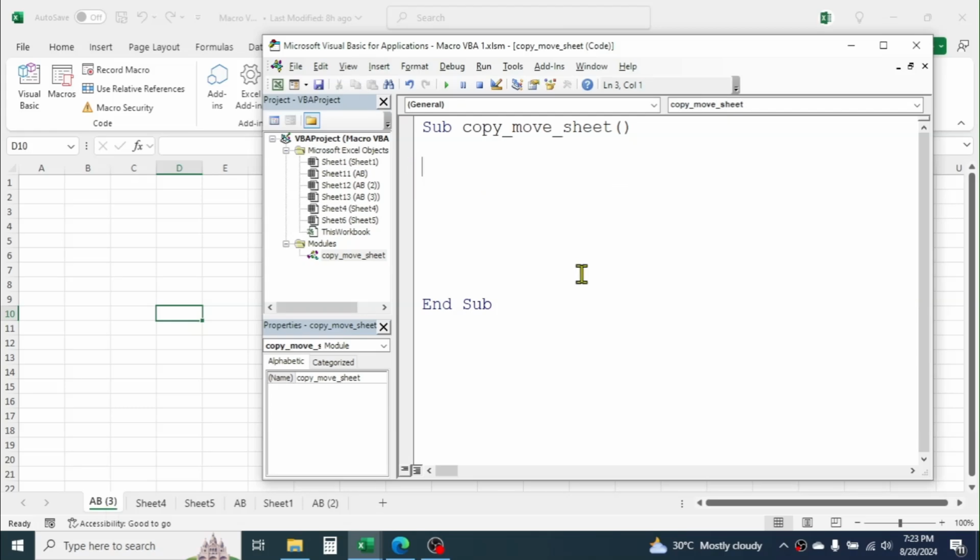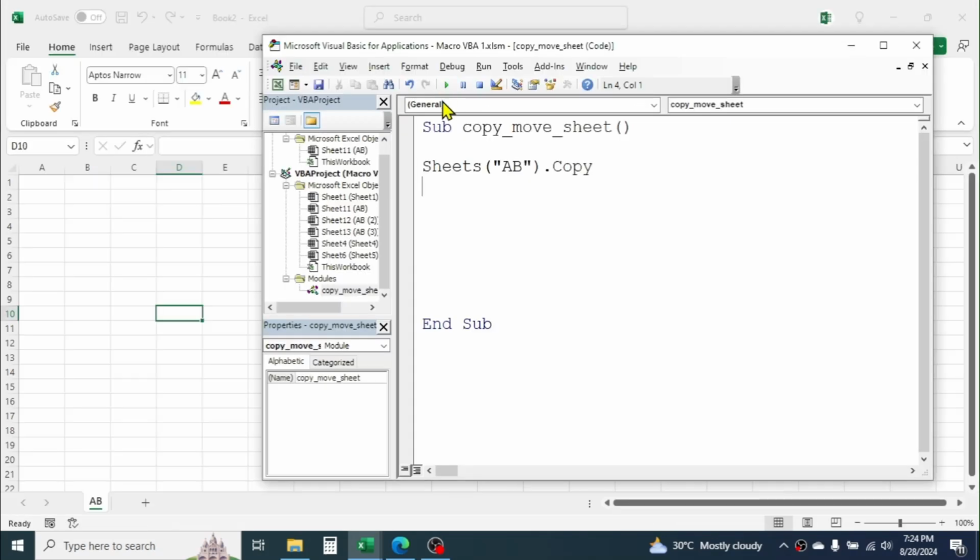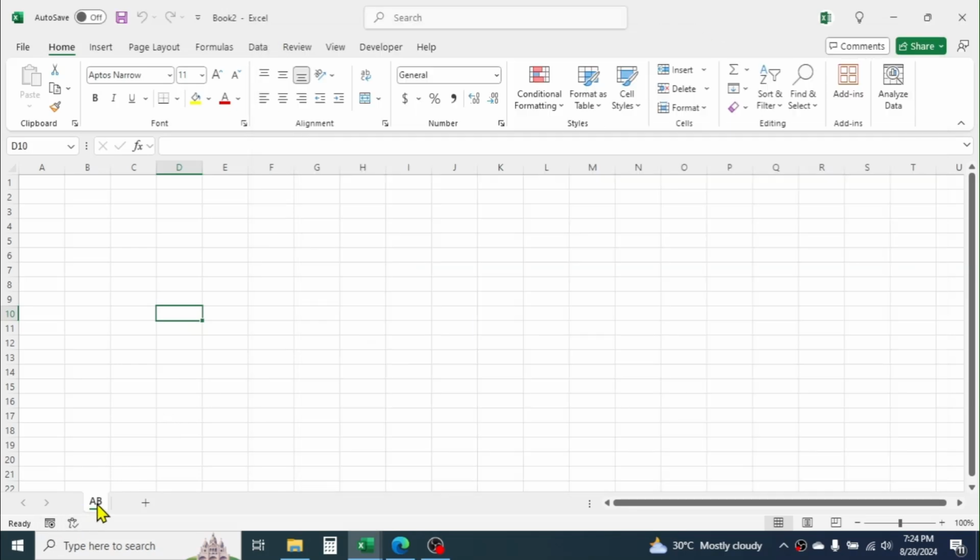If you want to copy sheet AB to a new workbook, write this code. Let's run the code. Sheet AB is copied to a new workbook.